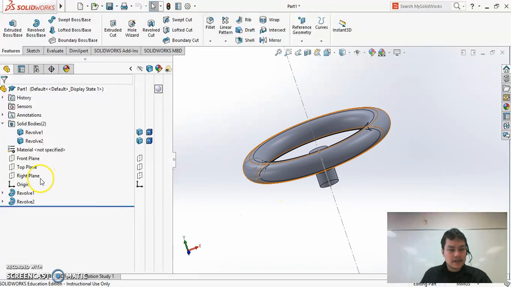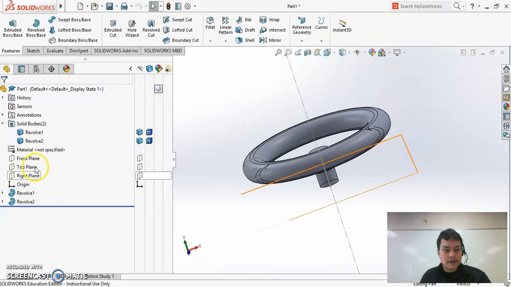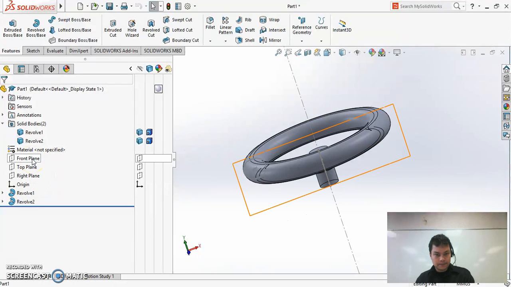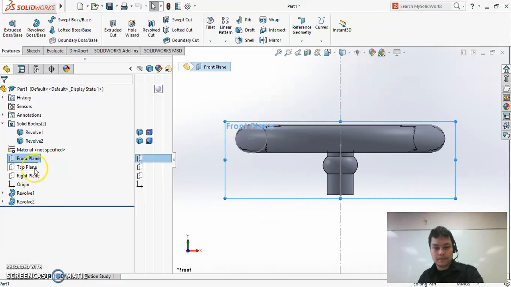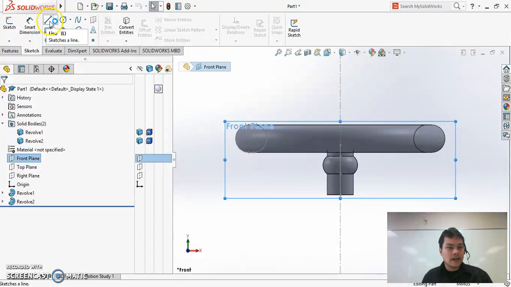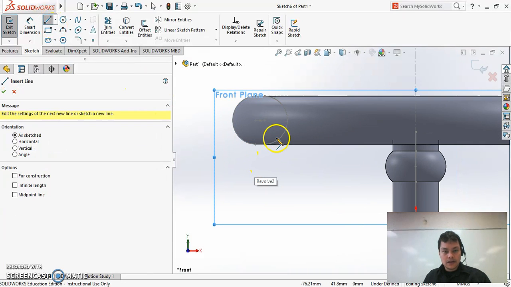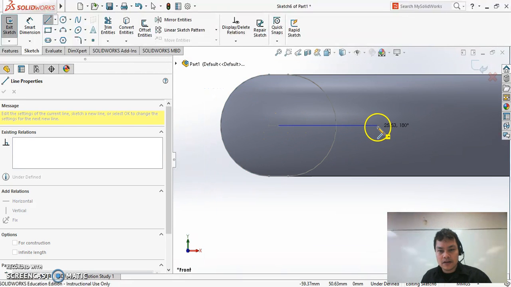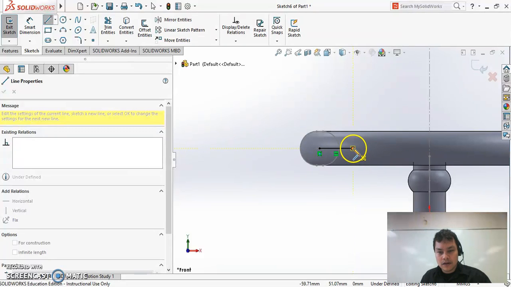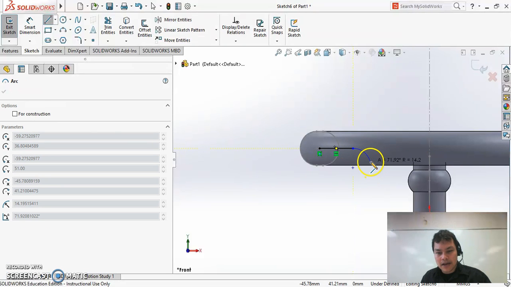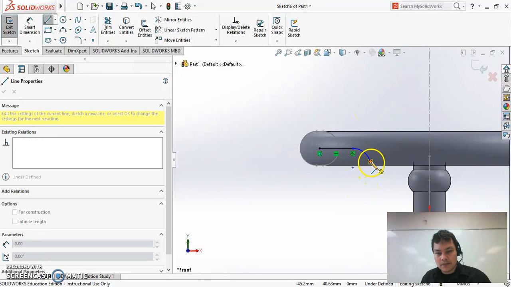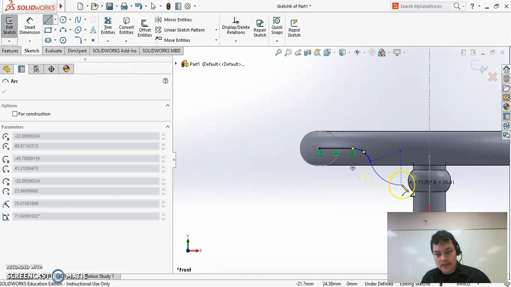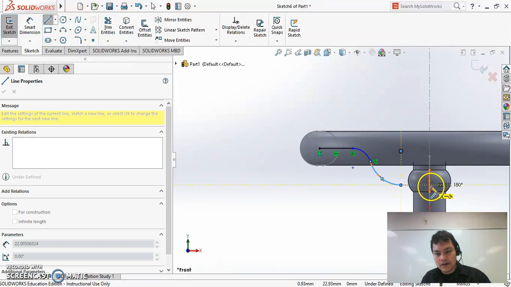Alright, so we're going to create a sketch on the front plane. And this is going to be the path for the swept boss base. So we'll go sketch, and then we'll draw a line. The line will be on the front plane. We'll go from the center of the sketch here across. We'll create an arc by moving away, then coming back. Go away, come back to that point, create a second arc, and then move across.